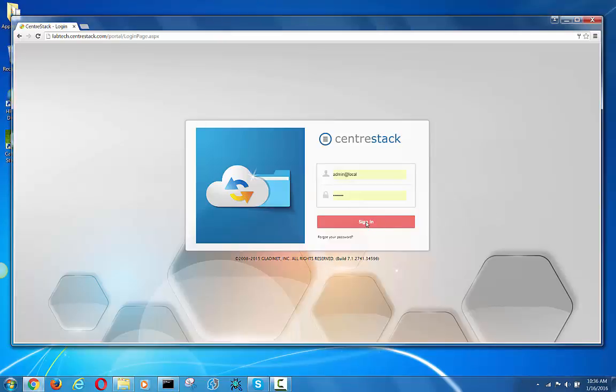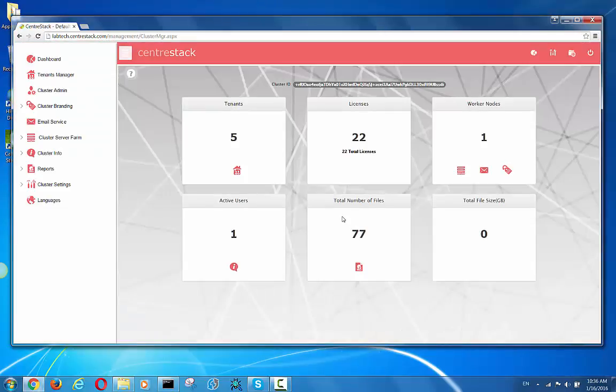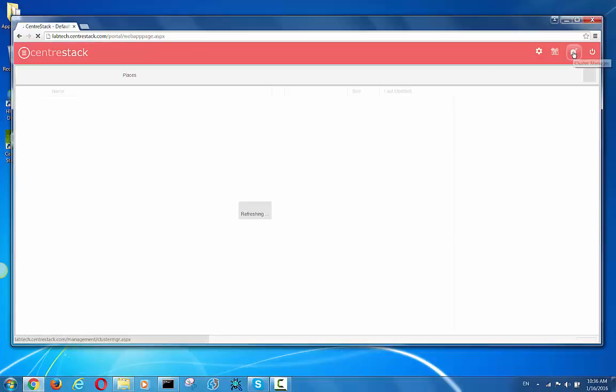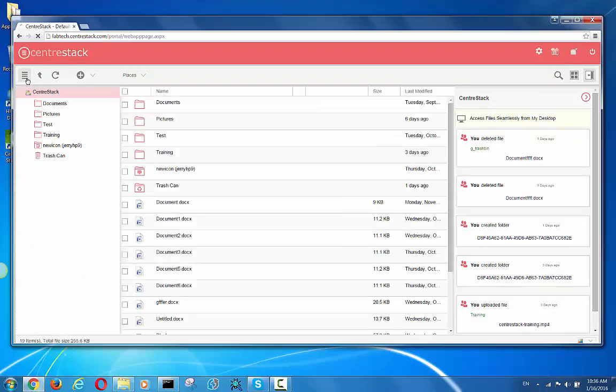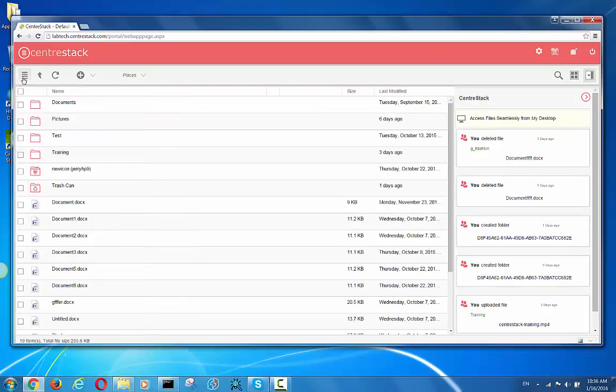Hello everyone. Today's session is about the new web browser interface for 2016. So we are in January. So let's take a look at what we have for the new web browser interface.